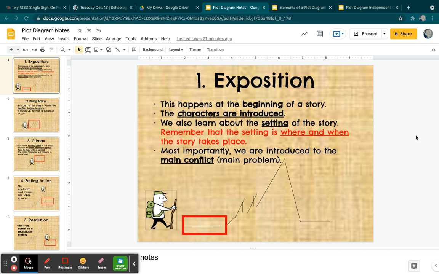And then, most importantly, in the exposition, we are introduced to our main conflict, our main problem. So, remember, we talked about conflict: man versus man, or character versus character, character versus self, character versus nature, character versus society. So, we're in this exposition, which is at the beginning of our story, and we're being introduced to the type of conflict or the main problem in the story.